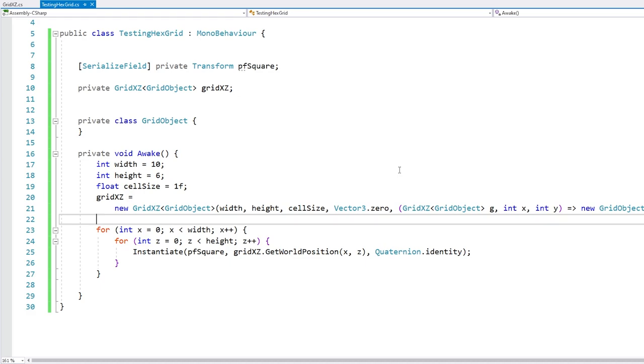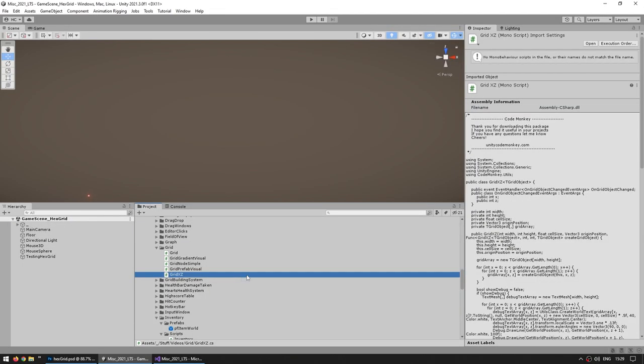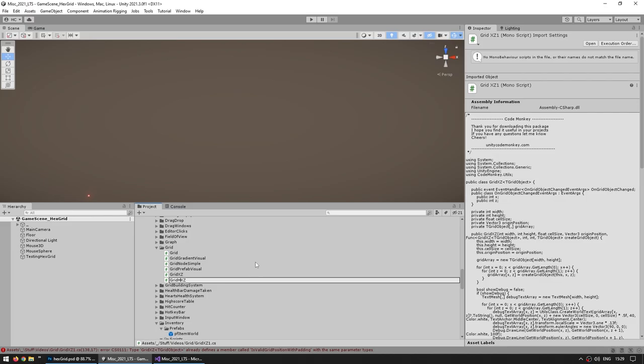Now the first thing we're going to do is handle the conversion from grid position to world position. First we want to do that so we can generate the correct world position so we can position all of our visuals. But before we do that, let's actually duplicate this class. I don't want to destroy my square grid system, that one is still useful. So here on my grid system, I'm just going to duplicate this and call this the GridHexXZ.